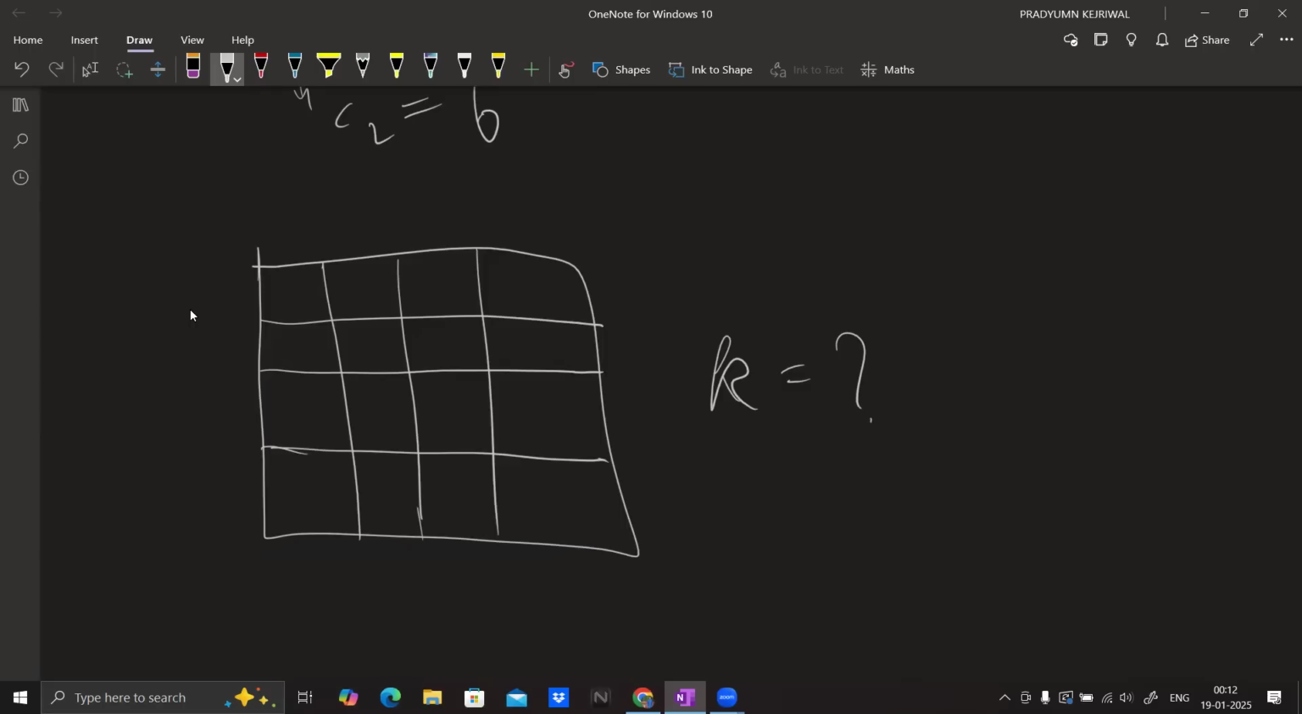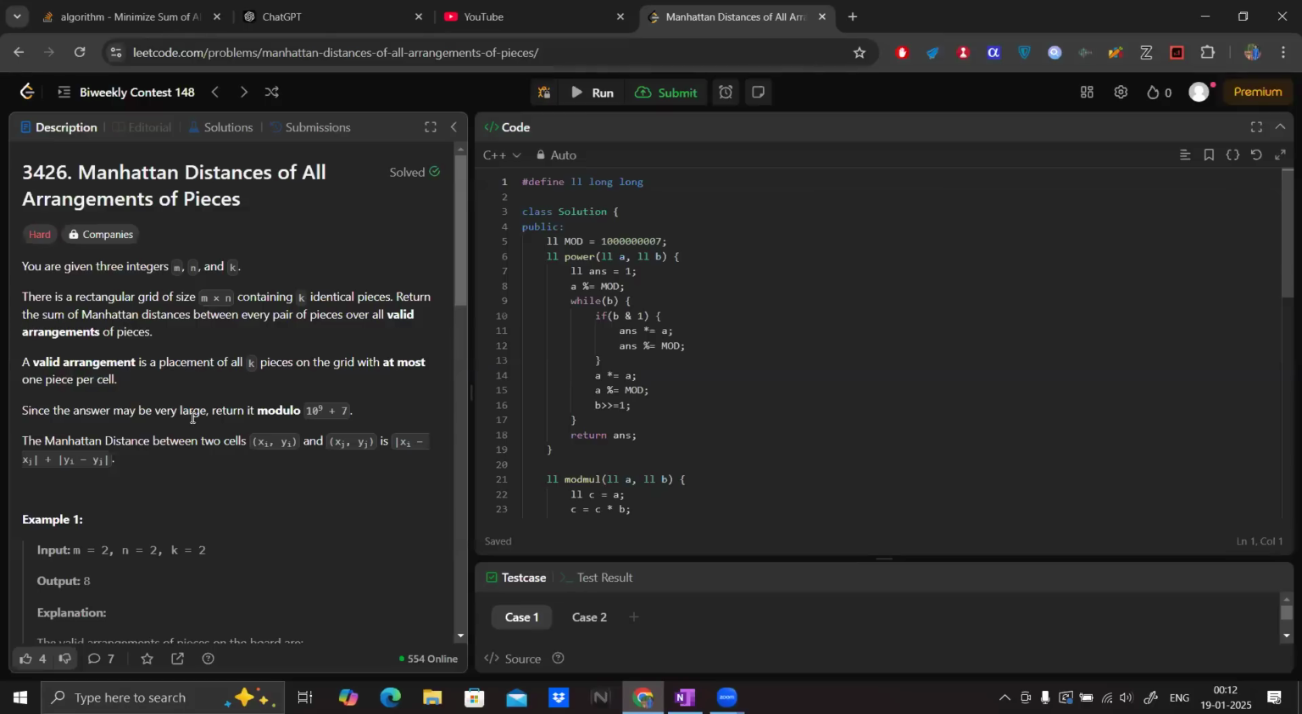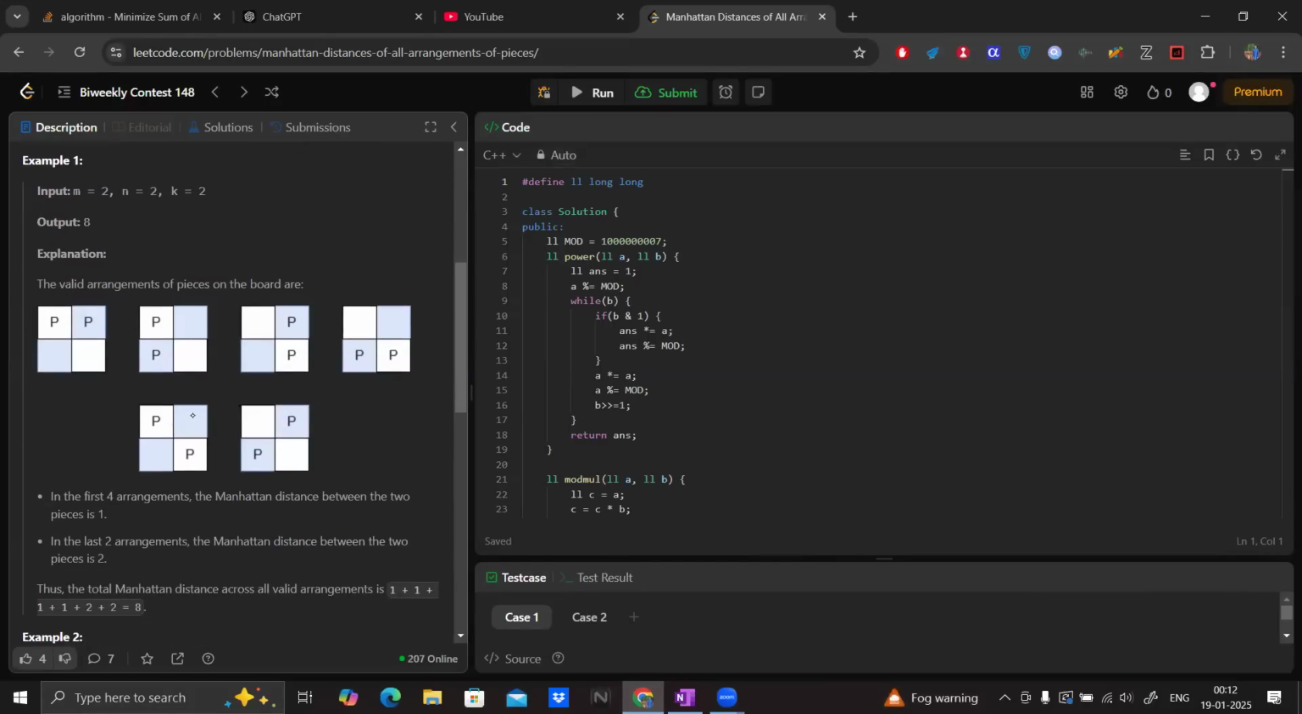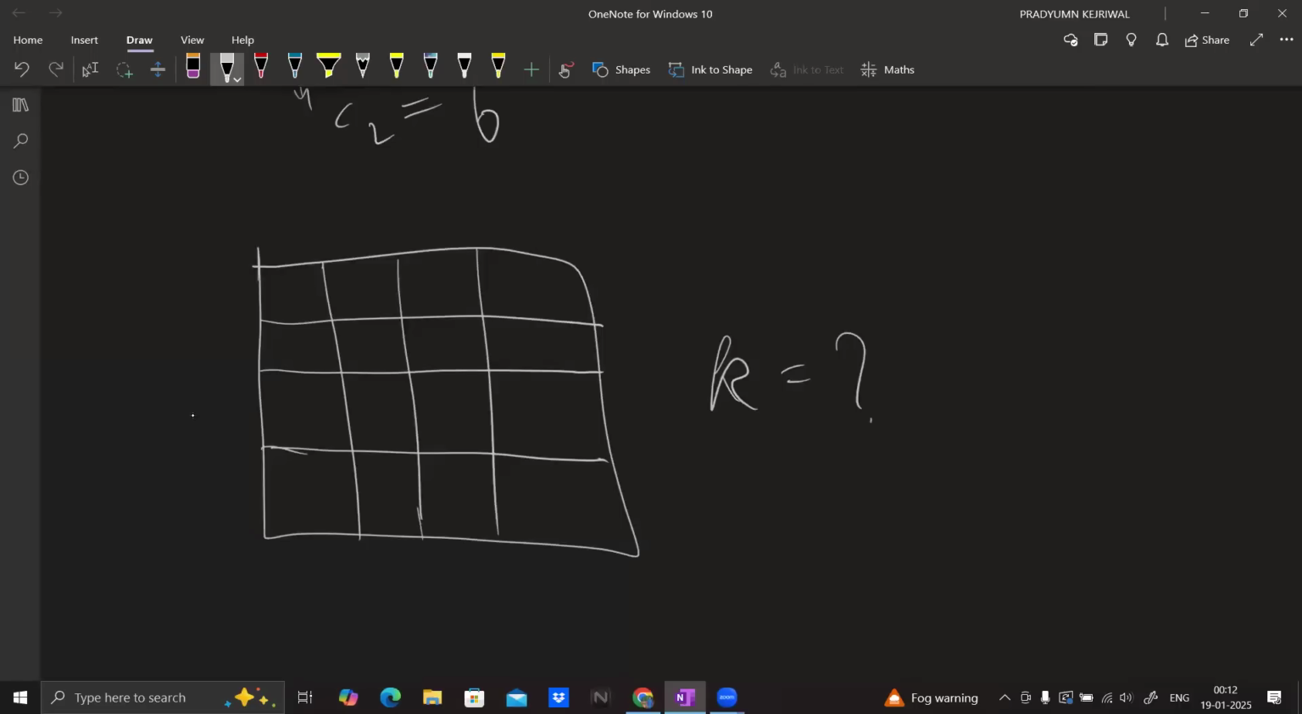So the distances that we are taking have to be between those two cells which contain coins, right? We only consider those cells which contain some coins, right? That's the thing. So let's say we want to calculate the distance between this node and this node. What is it? It is 3, right? The distance is equal to 3 between this node and this node.